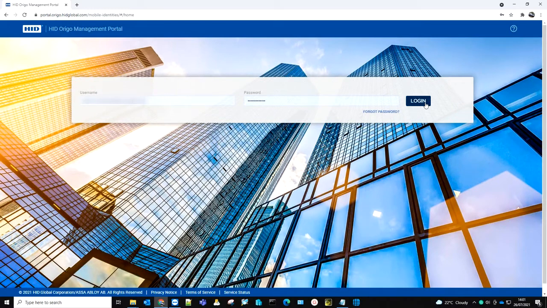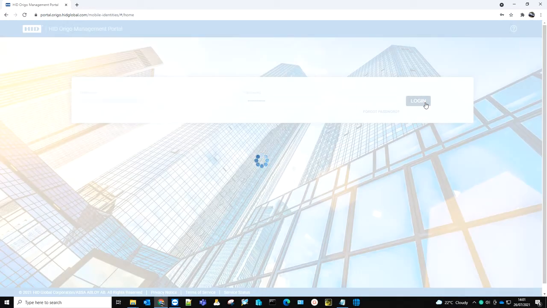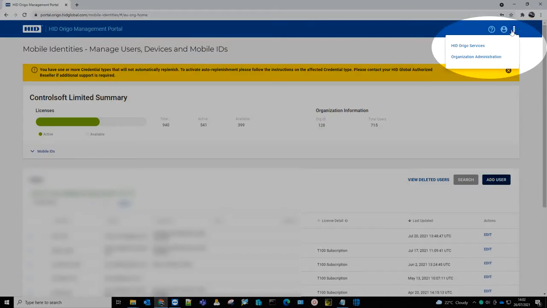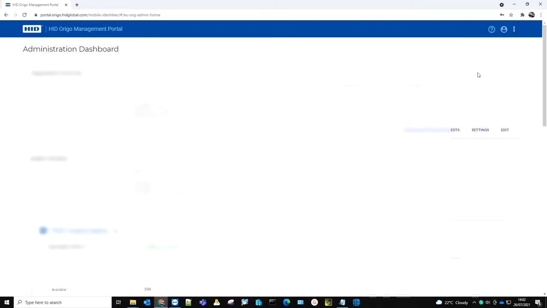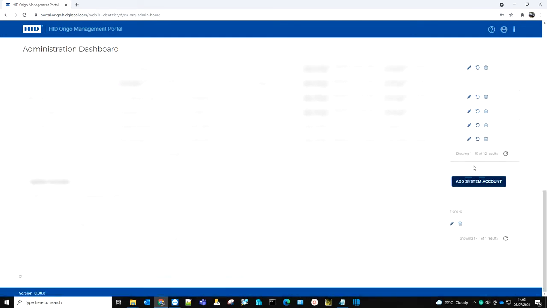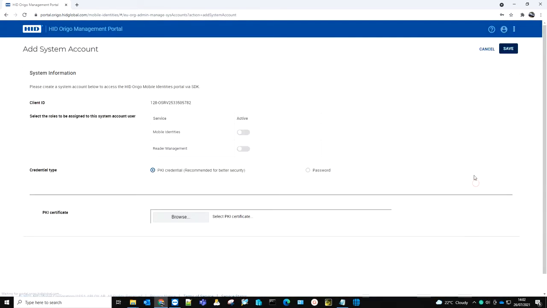Log in with the details you set up with the mobile portal. In the top right corner, click on the three dots, then select Organization Administration. Scroll down and click Add System Account. Copy and paste the client ID into the notepad.